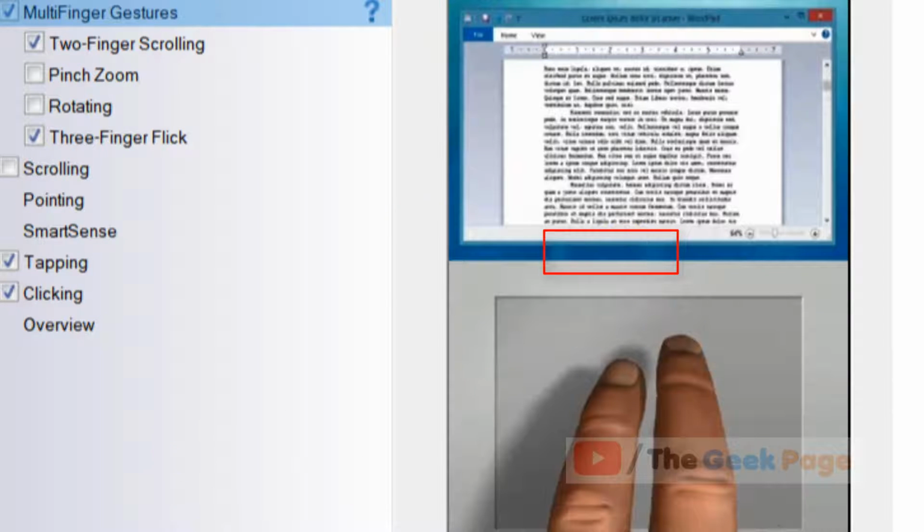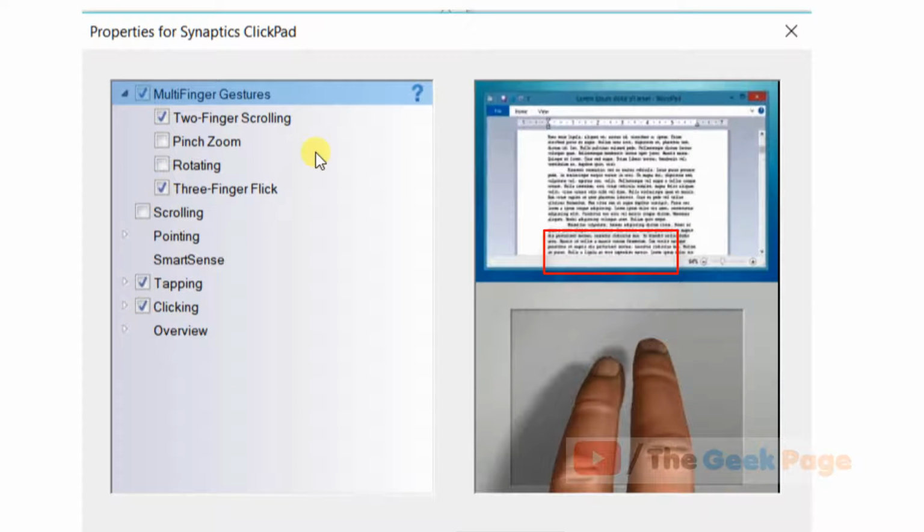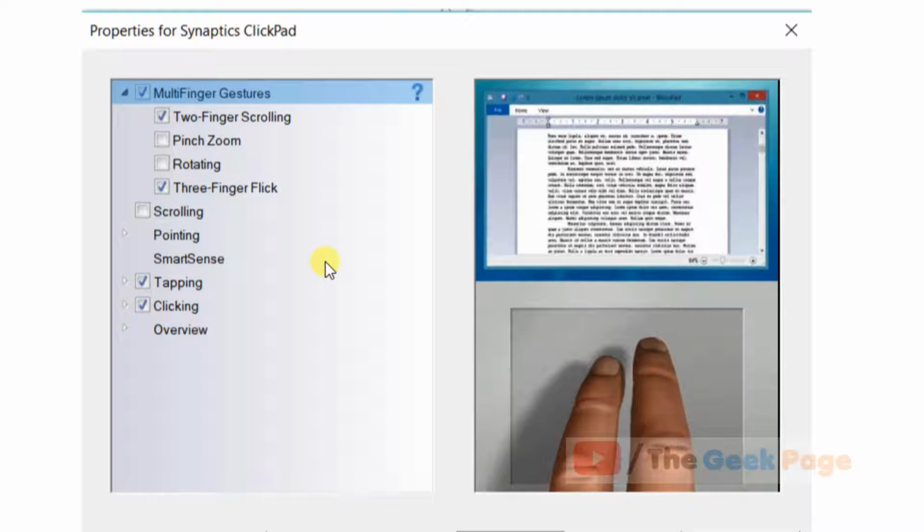if it is Synaptics, just make sure the two finger scrolling and three finger scrolling are disabled. So when you come here, make sure that three finger scrolling is disabled. Just disable this, and if it does not work, come here and disable two finger flick, two finger scrolling also, and then try again and your problem will be fixed.